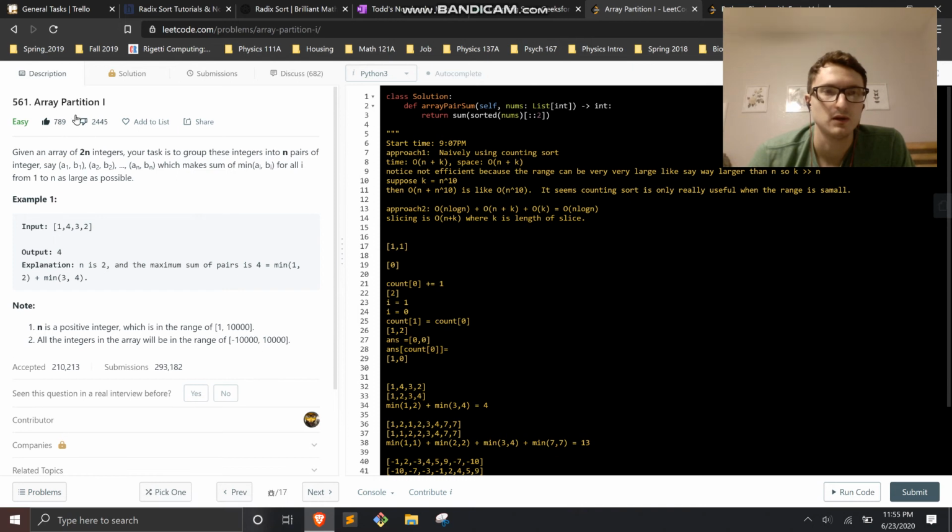This problem is called Array Partition 1. Given an array of 2n integers, your task is to group these integers into n pairs of integers, which makes the sum of min for all i from 1 to n as large as possible. So 1, 4, 3, 2. The best way to do it is to pair it like this: min of 1, 2 plus min of 3, 4. N is possible. The range of it is 1 to 10,000. The integer range of the arrays is negative 10,000 to 10,000.